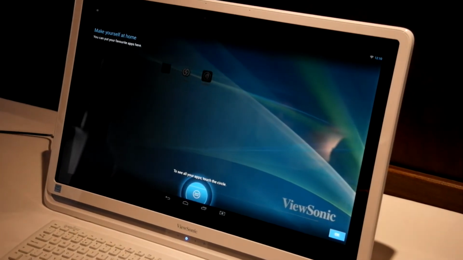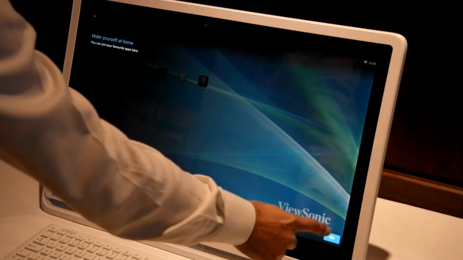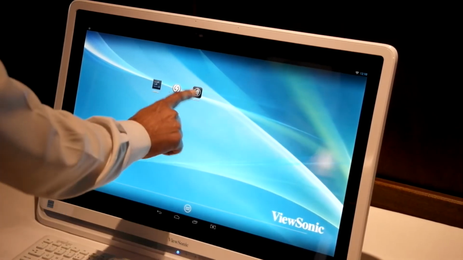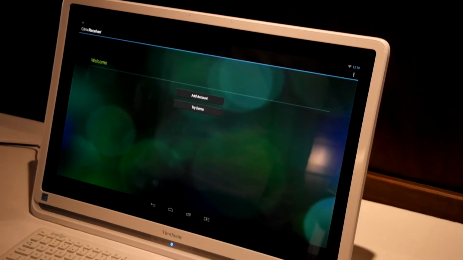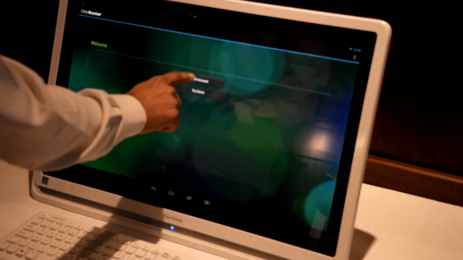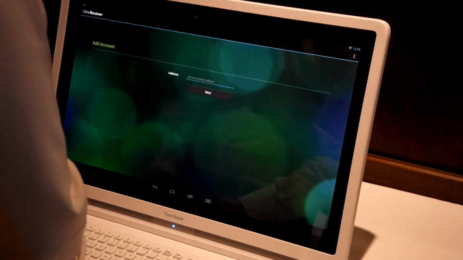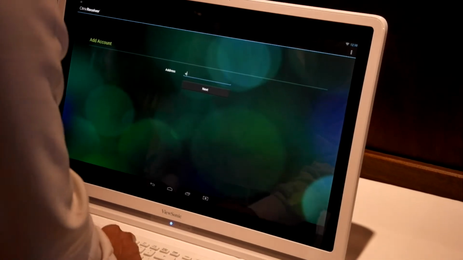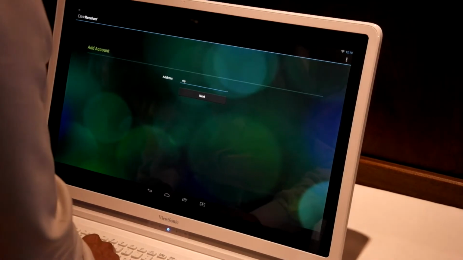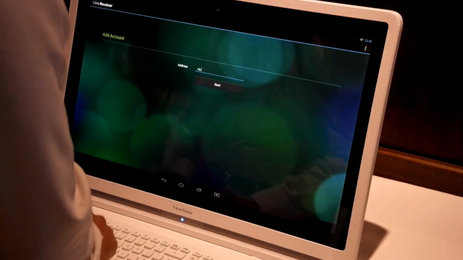Okay, so if you go back and touch OK, and then load up receiver. So we'll just show receiver for now. Load up receiver. So that's what we're done. If you add an account, and then if you type in VIP, again this would be the address of your normal Citrix thing, .citrixcloud.net.